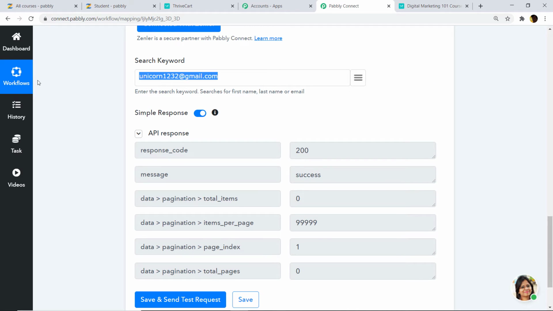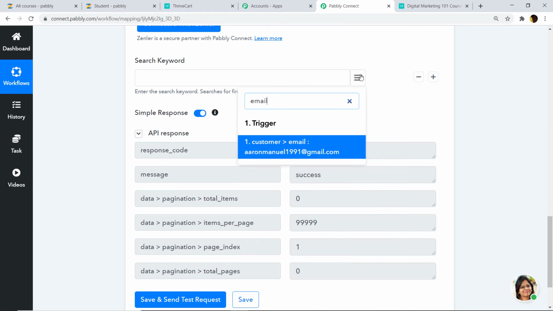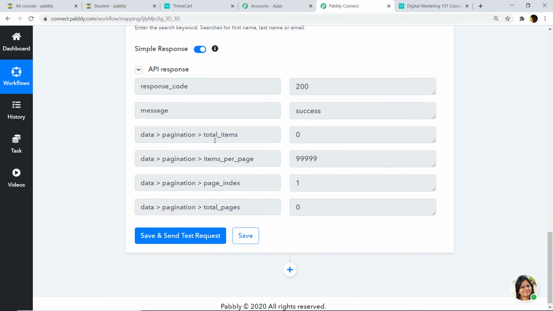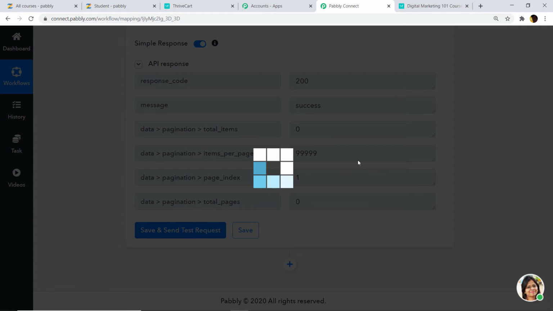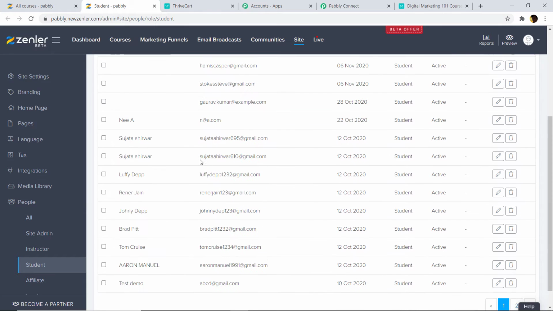So let's remove this and let's type in the email that we have mapped. Then again click on save and send test request. Okay, so the ID, it is showing this one. So basically the only reason it is going to show the ID is because a student is already present. Let me show you.